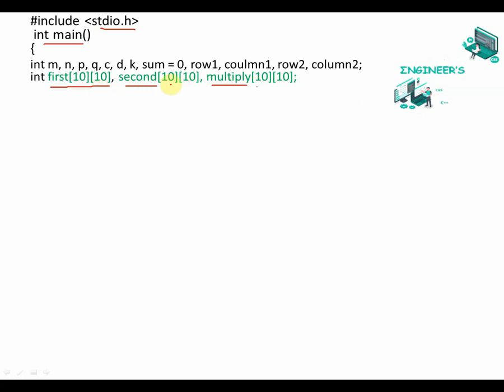Now as you see, the maximum number of rows and columns I have given is 10. This is just to not complicate things or have too many elements. You can have the size as 20, 50 by 50, 100 by 100, whatever you wish to. Now all the matrices are of the type integer, so I have declared them as integer.